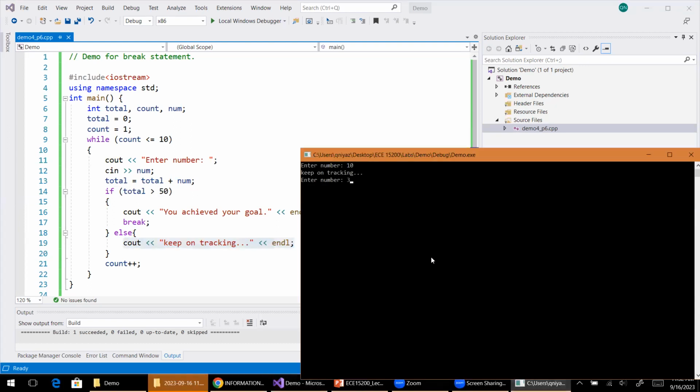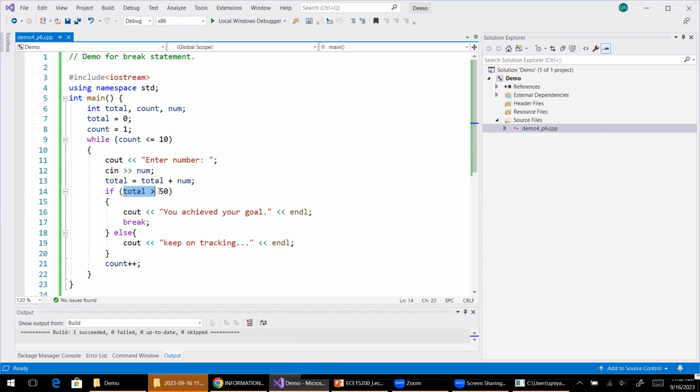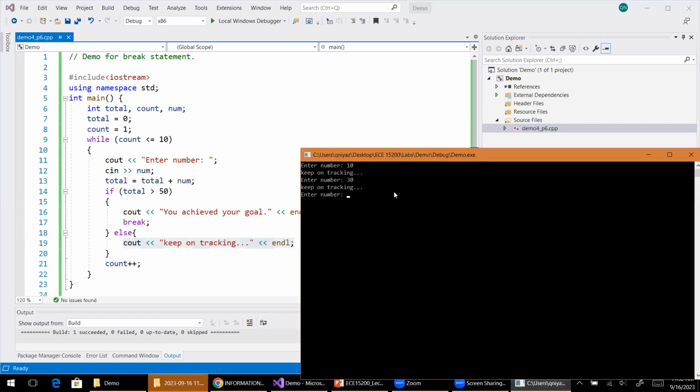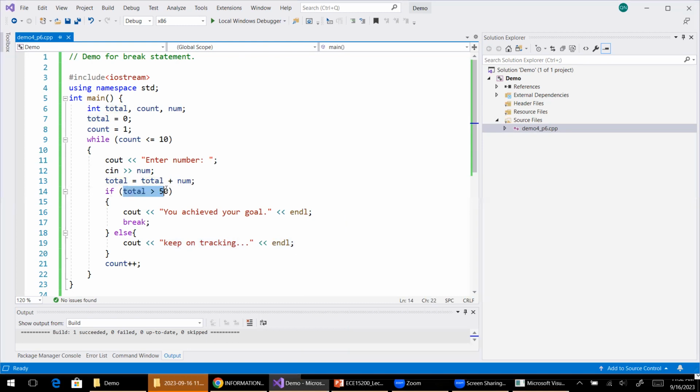Okay, then let's say we enter number 30 now. Then 30, again, now your total is 40 basically. So 40 is greater than 50 false, so your code executes this, okay? Now, let's say we put 12, right? So now it says that you achieved your goal, right? Why? Because 10 plus 30 plus 12, which is 52. So 52 is greater than 50, which is true. And then it executes this code. Then it executes this break.